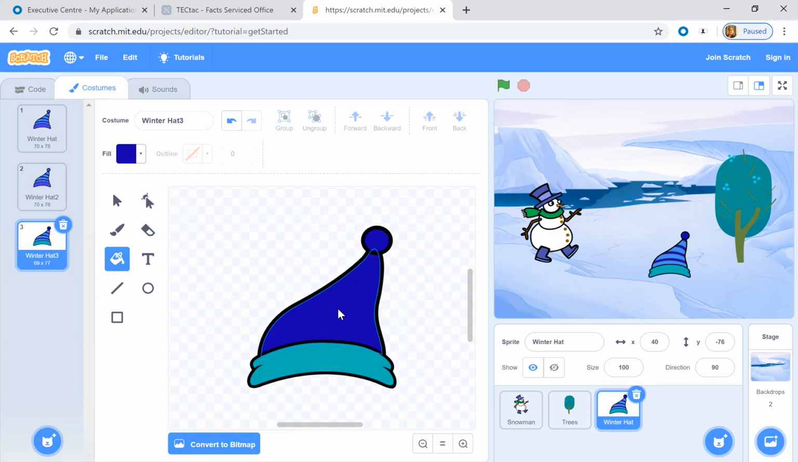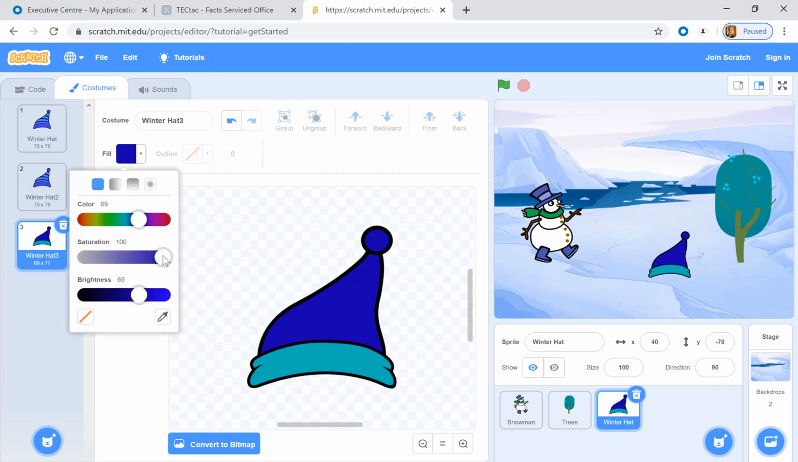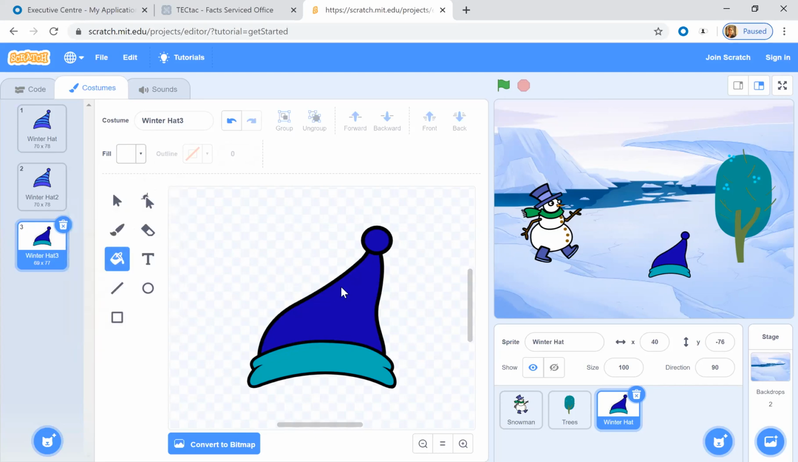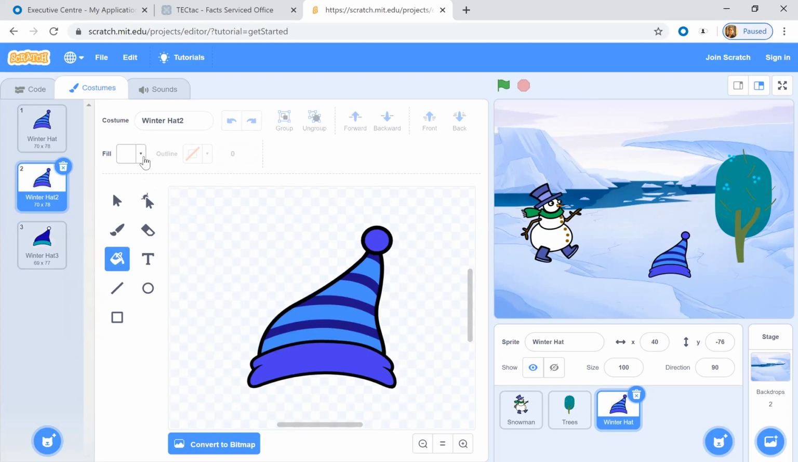So for you, okay, then let's do one thing. For you, you can do different coding, okay? You will not do change costume. You will probably change the size, okay? So the size will be.